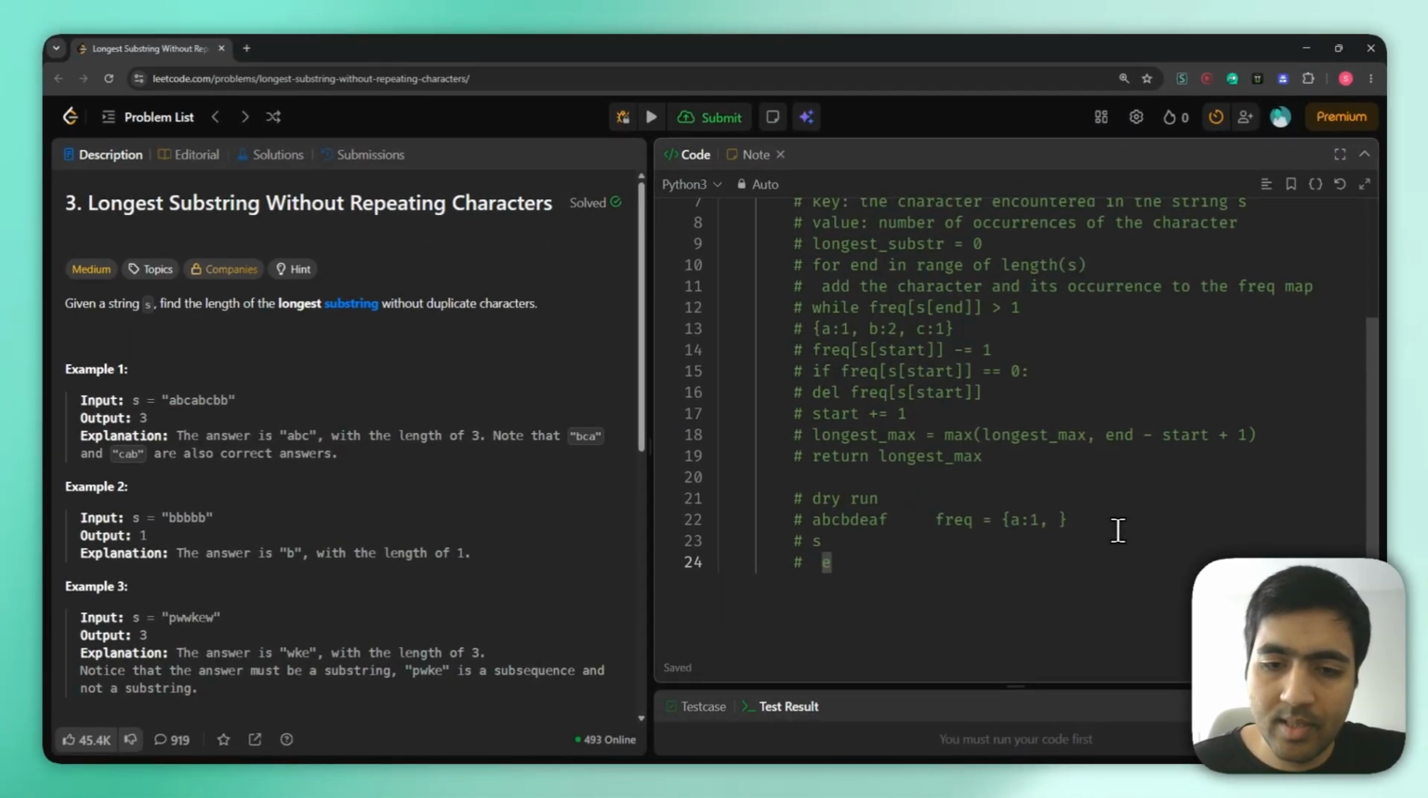Initially, the longest substring value is 0. The end minus start plus 1 means it becomes 1 now. After adding this entry to the map, we check the maximum value, so it becomes 1. Right now, end minus start plus 1 is 1, after incrementing the end pointer.